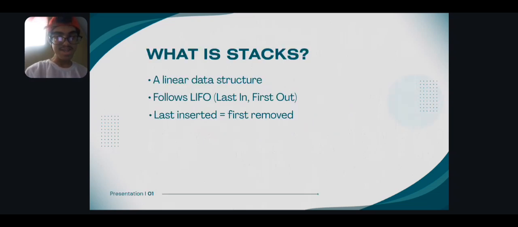So, first, let's clarify what a stack is. A stack is a linear data structure, which means elements are arranged in a sequential manner. Think of it as a collection of items where you can only access the most recently added item. The defining characteristic of a stack is that it operates on the LIFO principle: last in, first out. This means that the last element we insert in the stack is the first one we remove. It's like a stack of books. You always take the book from the top, right? The last book you place on the stack is the first one you will pick up.